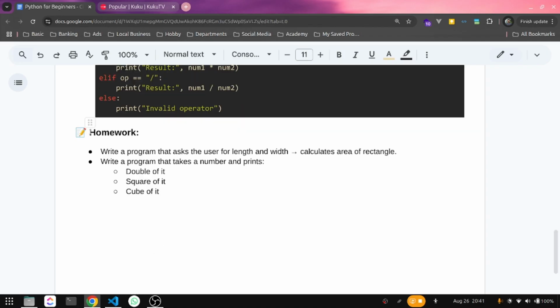Now some homework for you. The homework is: write a program that asks the user for the length and width and then calculates the area of a rectangle. And the second homework is: write a program that takes a number and prints double of it, square of it, and cube of it.